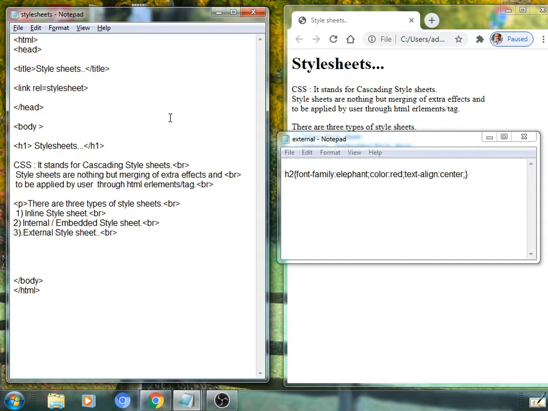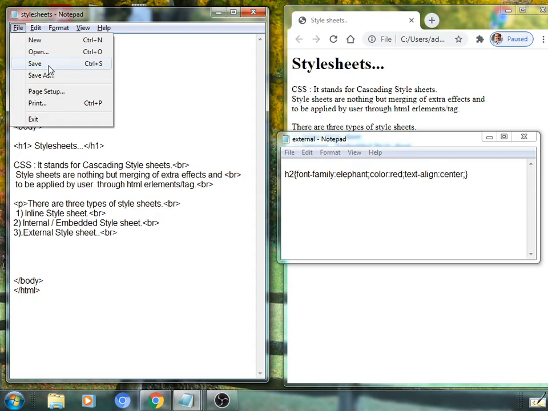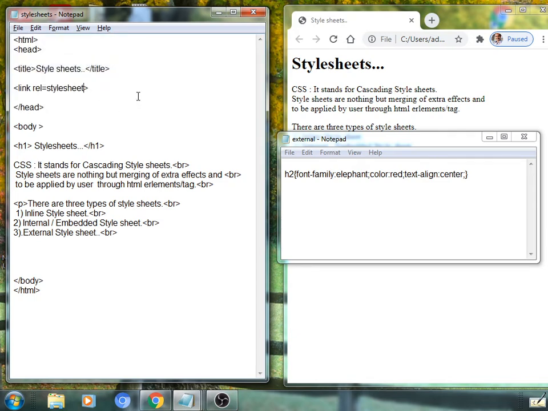Okay. Then the next attribute is type of such a style sheet. Its value is by default text/css, meaning the type of style sheet is defined with the possible default value text/css.